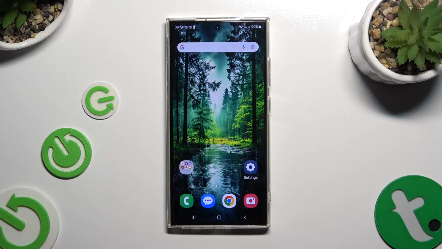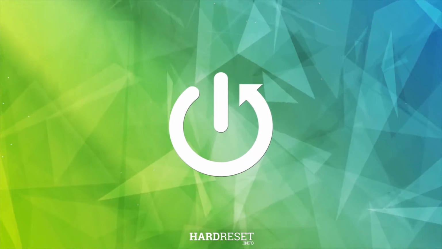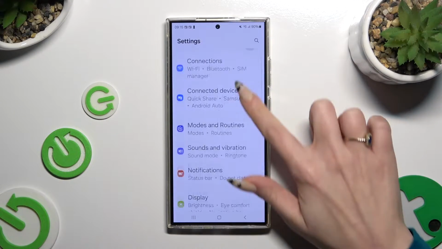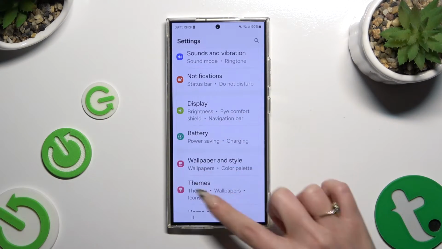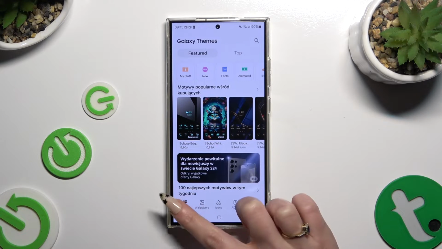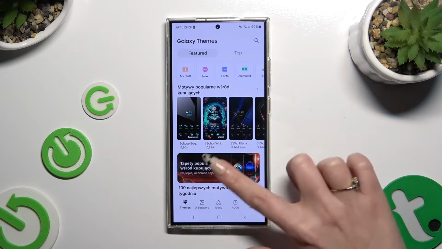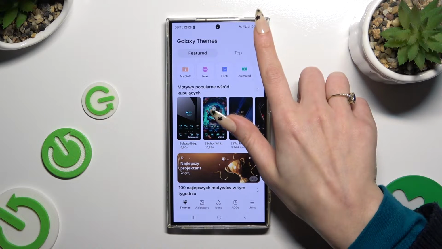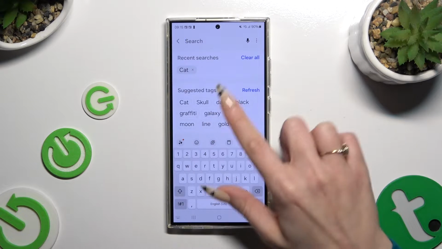In front of me is Samsung Galaxy S24 Ultra, and today I would like to show you how you can change its theme. Firstly, just open Settings and scroll down to access Themes. Then hit Themes at the bottom left corner and select one of those. Tap on one of those options, or click on the search bar at the top and type in whatever you want to.